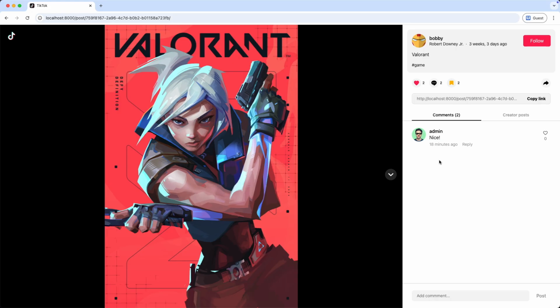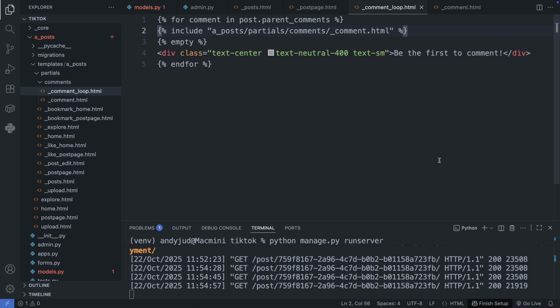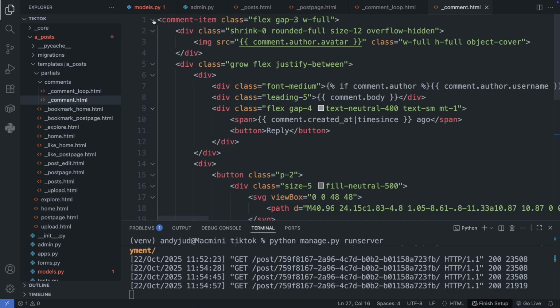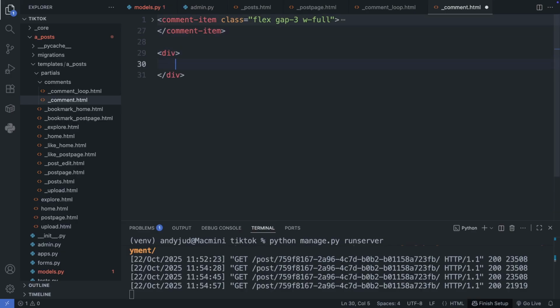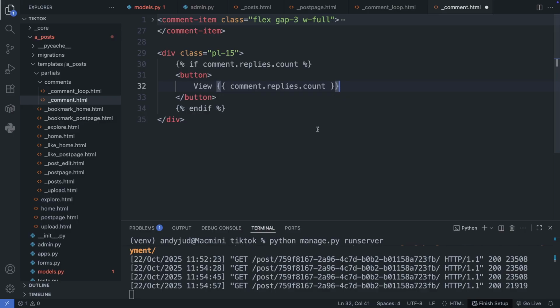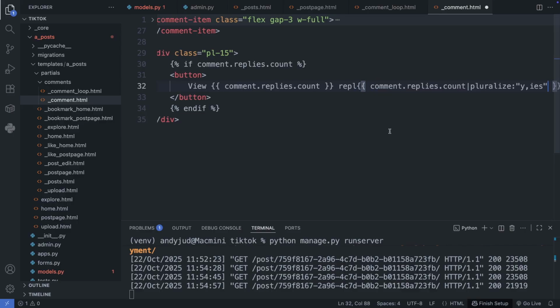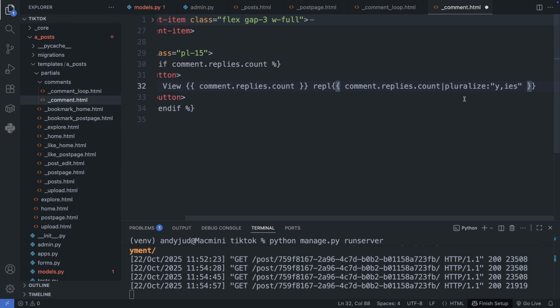Next, let's add here a button to view the replies. I'm going to the comment.html file, and under the comment I add a container with the class padding left of 15, so this container is indented. Then if we have replies to this comment, I display here a view button with the replies count and the word replies. However, if there is only one reply, I want this to say reply. And for this, I add the correct ending to the word depending on whether it is plural or not, using the pluralize filter. Y for single and IES for more replies.